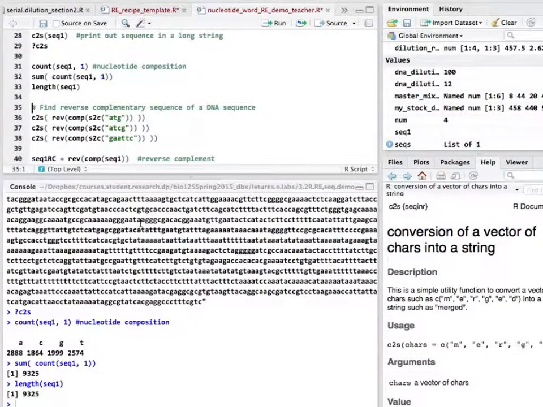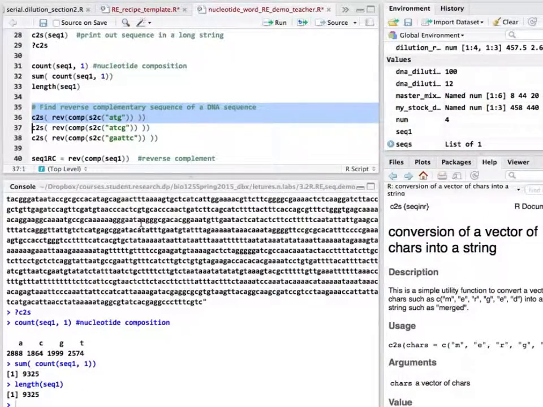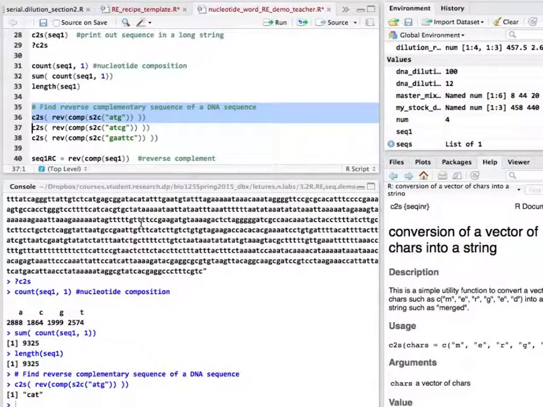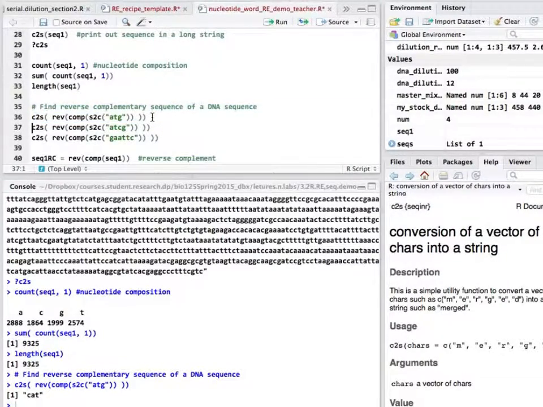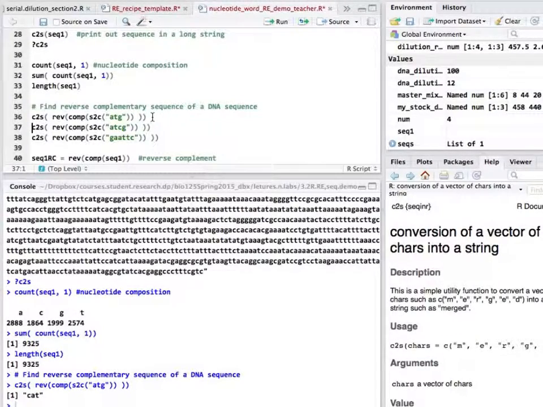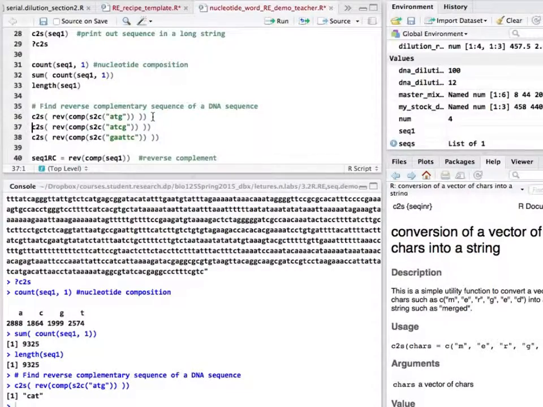Here's another exercise. You can use R to find reverse complement sequences. What do you think the reverse complement sequence of ATG is? It's actually a very funny word, it's CAT. I was very amused by this. This exercise is also going to help you with the next restriction enzyme exercise, because it's asking you to find a compatible restriction enzyme site.